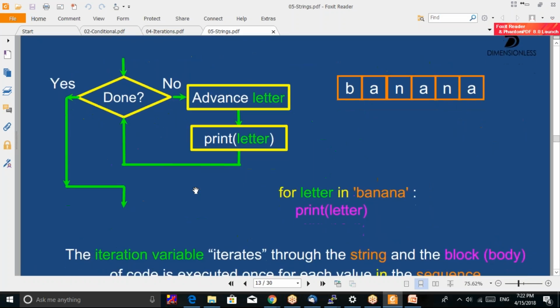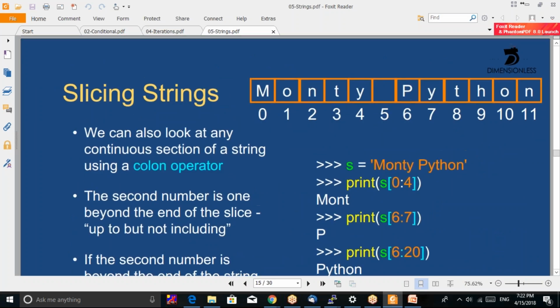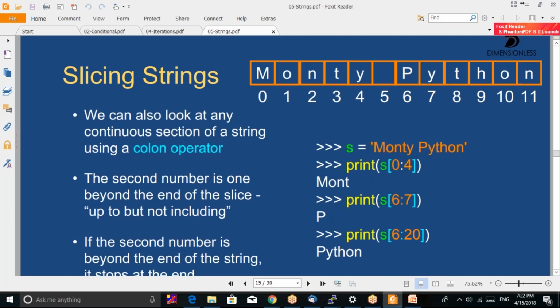This we've already seen so many times. Let's see a few more string operations, okay? Now we can also slice the strings. Okay, now this is a new thing. Right now I'm just extracting a single character. Now I want to extract a substring out of a string. This we call slicing. Now it says we can also look at any continuous section of a string using a colon operator.